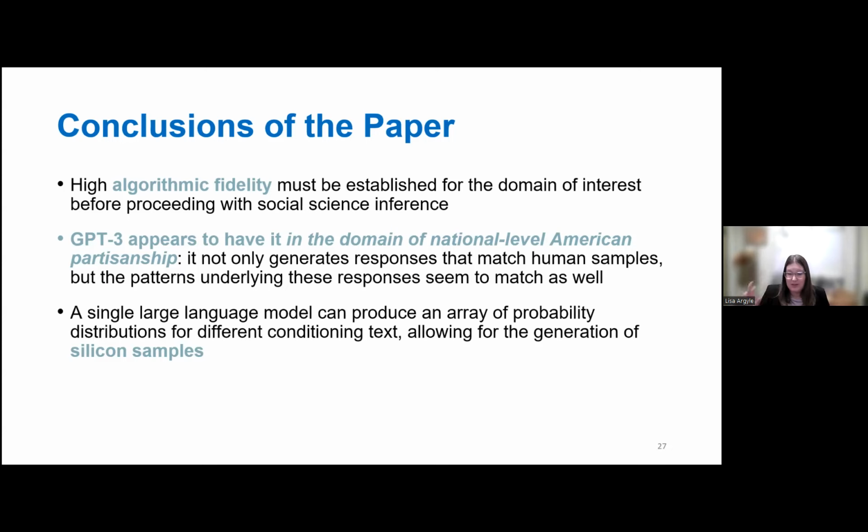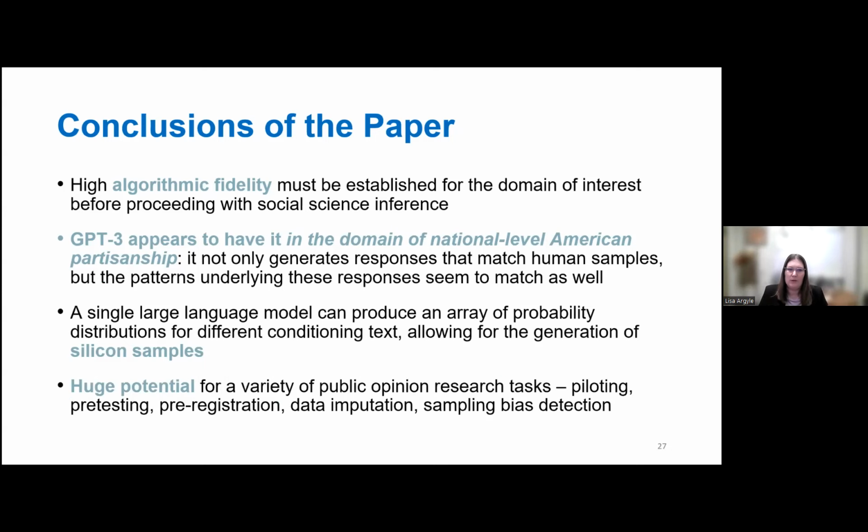Another thing which I mentioned, this is a big part of how we're thinking about language models, is that a single large language model can produce a lot of different kinds of biases, a lot of different kinds of probability distributions for different conditioning texts. And so this allows us to generate silicon samples because the words that go into the context change the probability of whatever follows. And so that allows for a lot of variation in the kinds of text that is produced by a language model. And we think there's huge potential here.